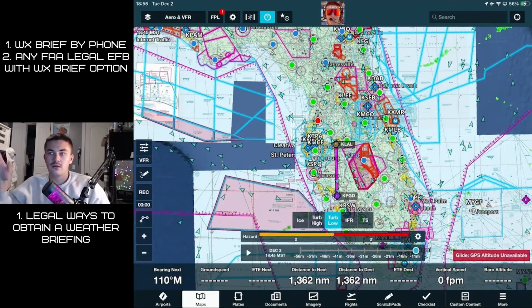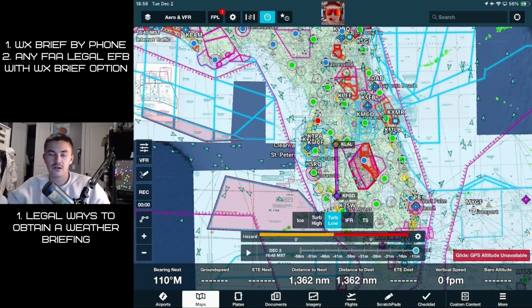Quick reminder, the only way you can get a weather briefing is either by calling 1-800-WX-BRIEF, which I do with my students every time in case the iPad doesn't work, or by using a legal EFB tool to get that briefing. So either ForeFlight, Garmin Pilot, or even AOPA's website, as well as a few others that the FAA has down below that you can get. And I'll link those. So, how to do it on ForeFlight?